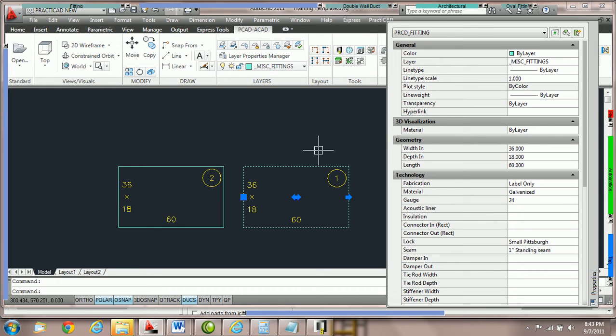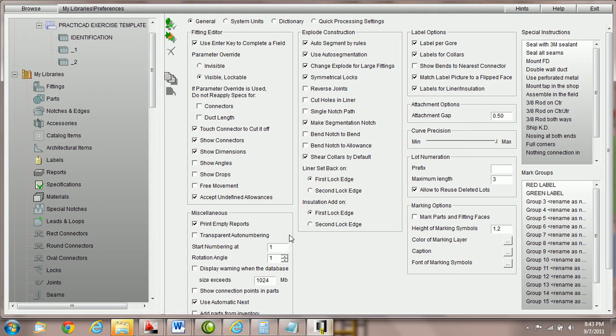In this tutorial, we're going to show you how to match PractiCAD to those groups and then be able to download ductwork and have the duct go to the proper marked group. For example, first we're going to go into PractiCAD.